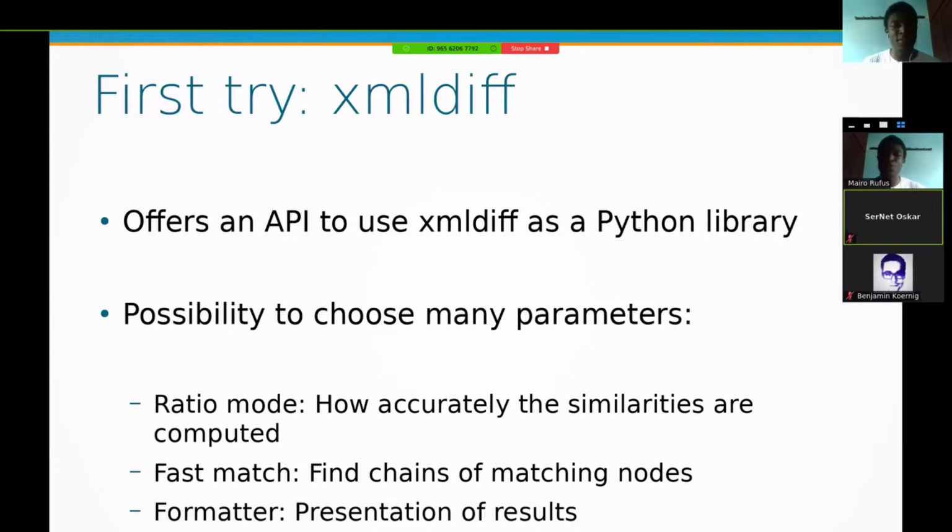And you have the fast match, which finds a chain of matching nodes. The way xml-diff works is that it takes one node and compares it to all the other nodes. So you take the first node and go through every other node in the second XML tree. With the fast match, you are more able to find a chain. So instead of taking one node and comparing it to each node on the other side, you take a chain of nodes and try to find another chain which matches the first one.